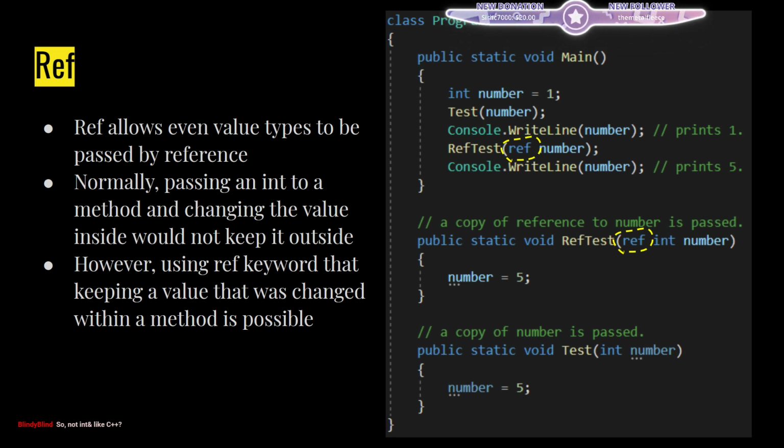Reference basically means that you pass something by reference, and it can be applied both for value types and reference types. For value types, it means that you pass a reference and then you work with a copy of a reference. So if you change a value for the thing that you passed within the method, the changes will persist. That's the use of reference, to persist the changes when passing it around in a function for a value type.